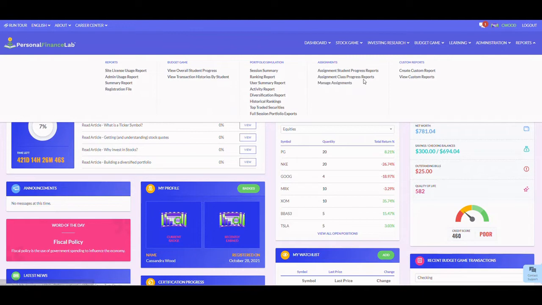You can see how your students are progressing through what you've assigned them. All these reports are related to the stock game. So the ranking report, activity report, you can see the last time your students logged in, and a couple other reports that drill a bit more deeply into what your students are doing on the platform.